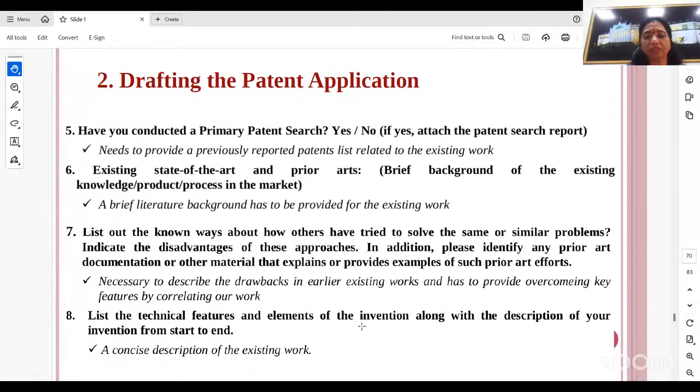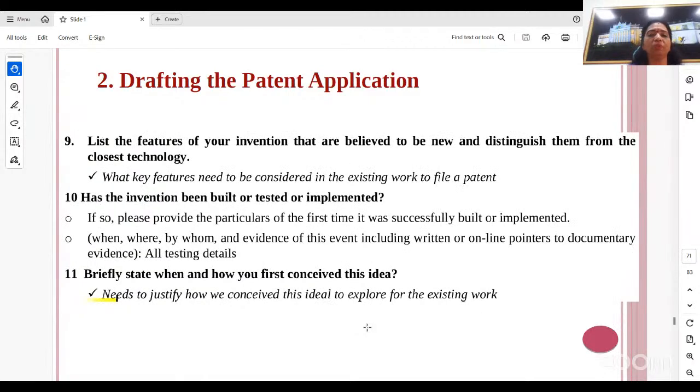And list the technical features and elements of the invention along with the description of your invention from start to end. So a clear descriptive report of the work for which we are filing the patent should be explained. Then the ninth point is, list the features of the invention that are believed to be new and distinguish them from the closest technology. We should tell them how far our work is new compared to the existing work, and also whether the invention has been built or tested. You have to provide experimental evidence of whether you have tested your hypothesis or proposed work.